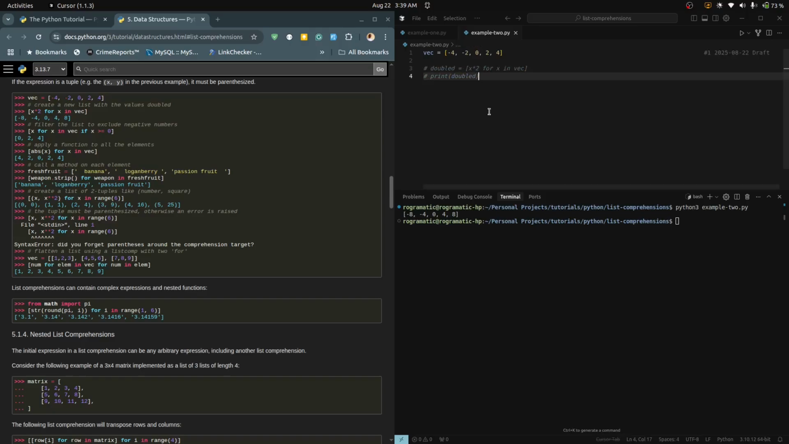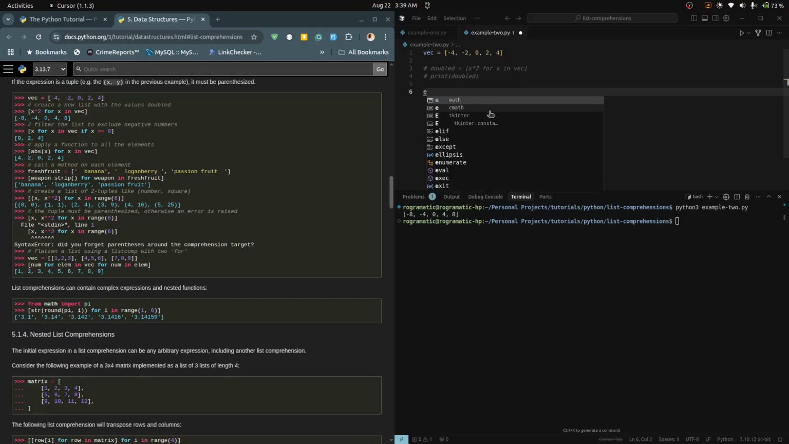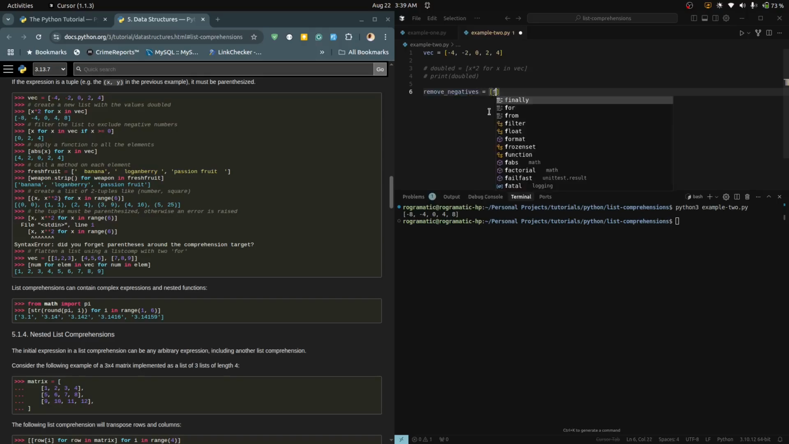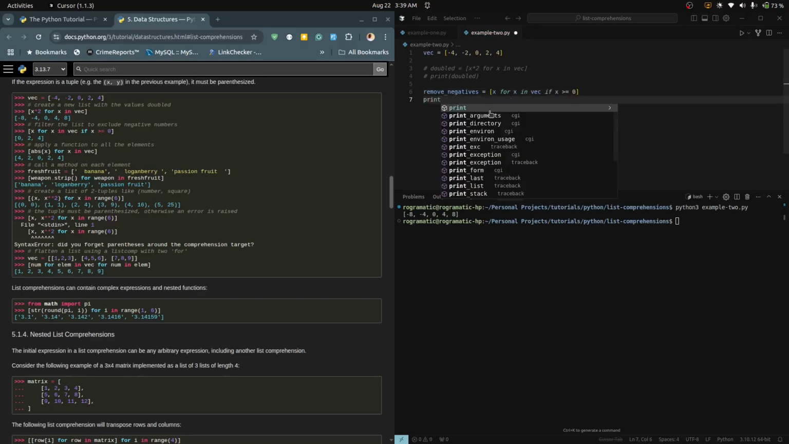We could also filter the list to exclude negative numbers. So say remove negatives, x for x in vec if x is greater than or equal to 0. And we'll print this.